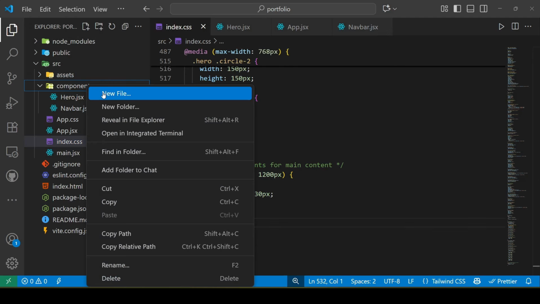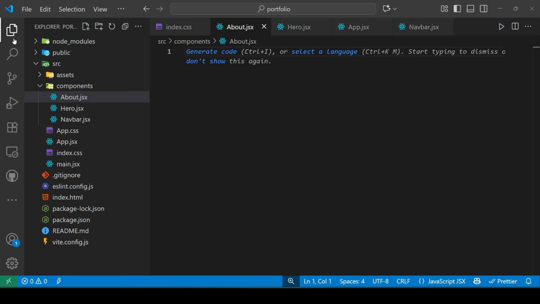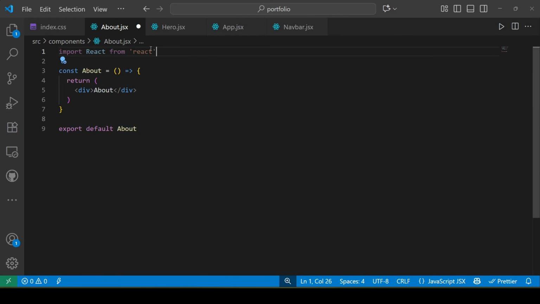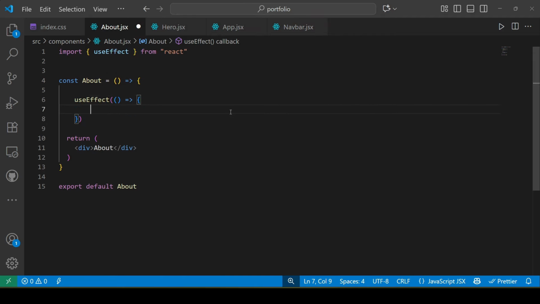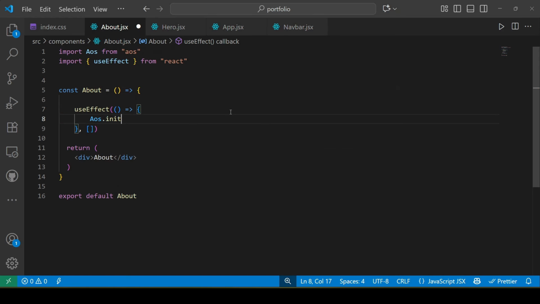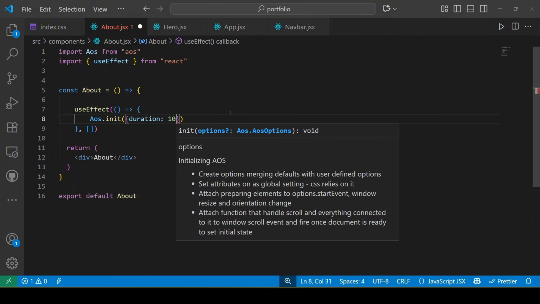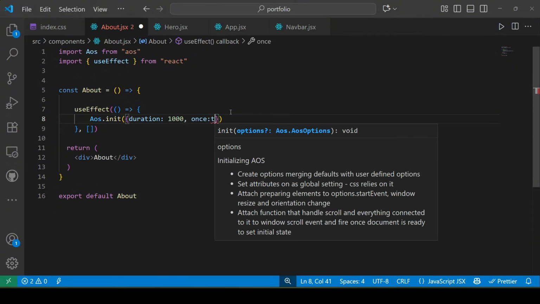So let's create the About component inside our Components folder. We'll start by setting up the AOS library for scroll animations. For that, I'll use the useEffect hook and initialize the AOS library with a 1-second duration, and make sure the animation runs only once.